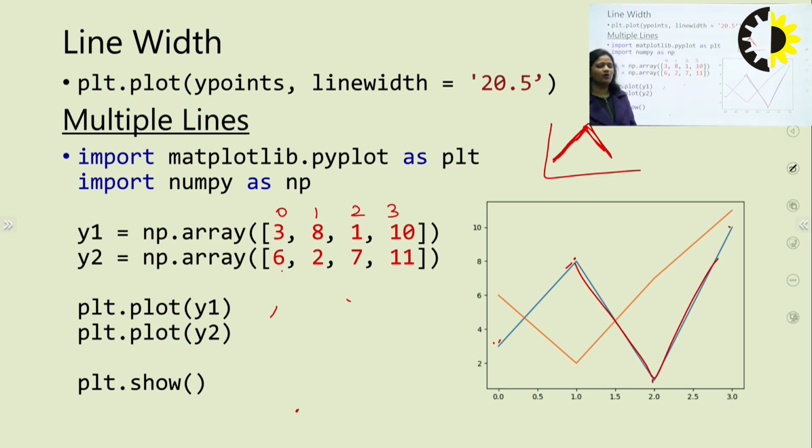So if we have to draw multiple lines in a graph, we can use two arrays for y points and two arrays for x points. But we have an option not to include the x point array, so the default values would be 0, 1, 2, 3, 4, 5 and so on. plt.plot for y1 and plt.plot for the second line. If we have multiple lines, we use two plot functions, one for y1 and another for y2, and after that we show the whole graph.